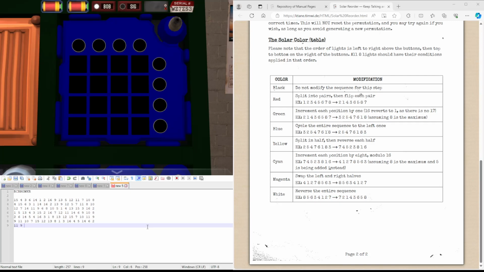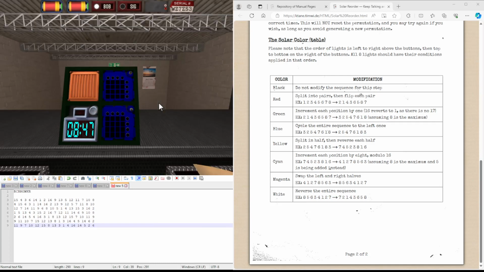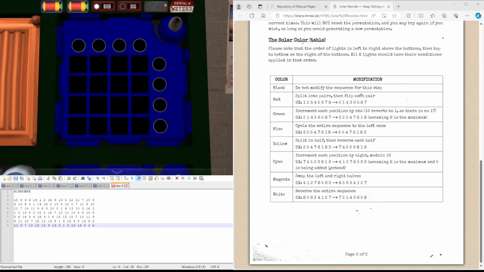11, 9, 7, 10, 12, 15, 8, 13, 3, 1, 4, 16, 14, 5, 2, 6. So now we have our final sequence.